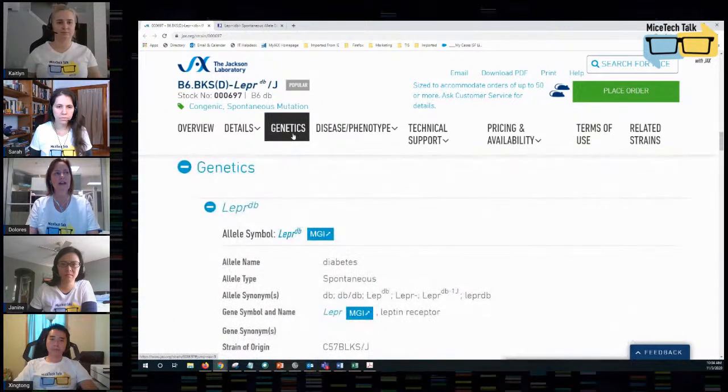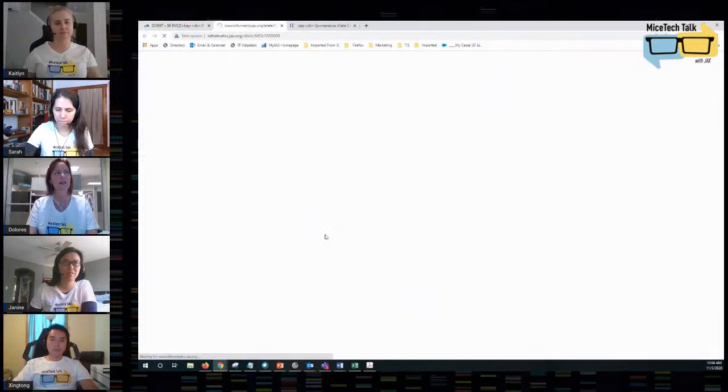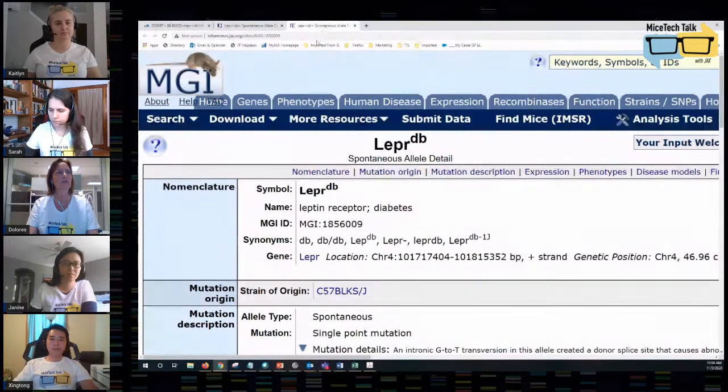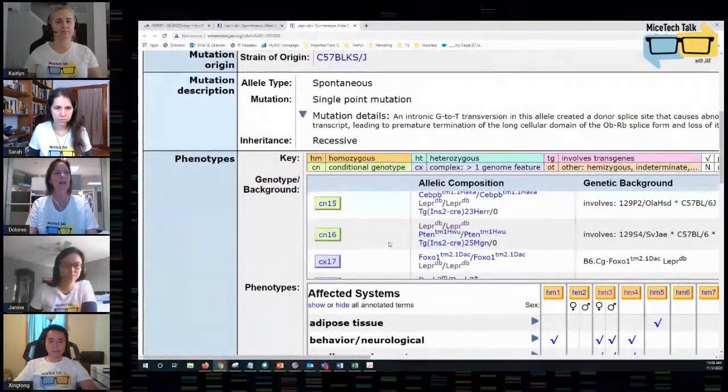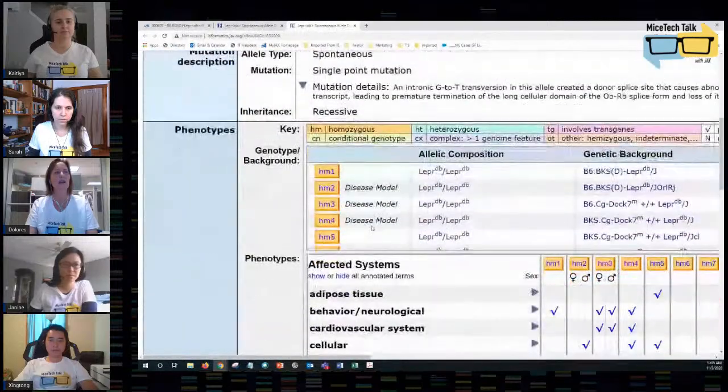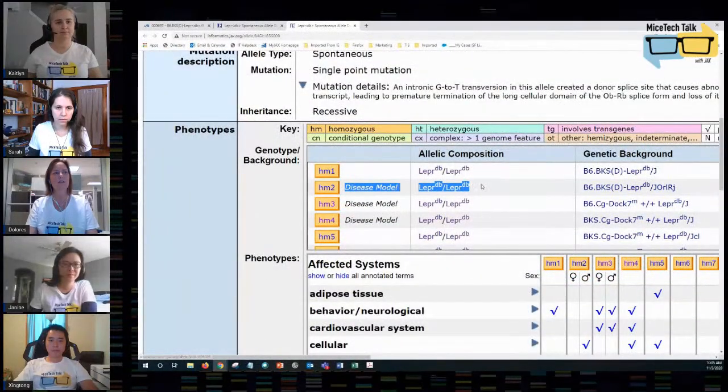And a quick way to find that out is if you go to the genetics section and click on the leptin receptor DB allele information, there's a link here, this blue box that links out to MGI. So if you click that, it will take you to the MGI database. You can see that you're looking at all the information about leptin receptor for this particular allele, the diabetes allele on this gene. And if you scroll down, what I like about it is that you can see right away that homozygous is the genotype that corresponds to the disease model.